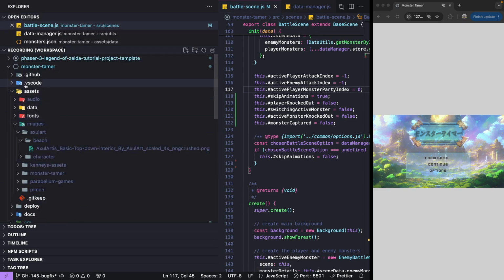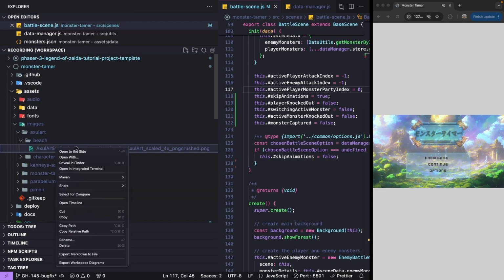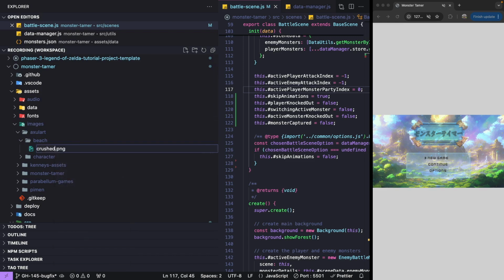Now to fix our other issue, let's go into our assets folder. We're going to rename our file. Under our assets, under images, Axel Art Beach, let's update our file name and get rid of the special character here. I'm just going to call this crushed PNG. So we're going to do rename, crushed PNG.